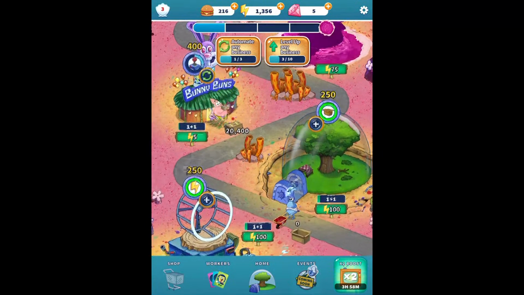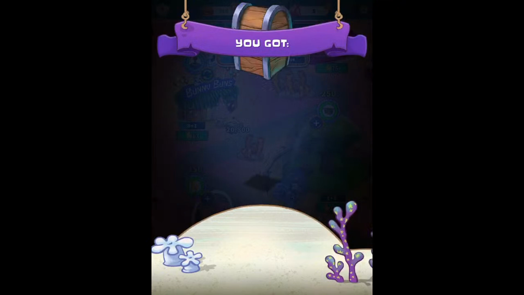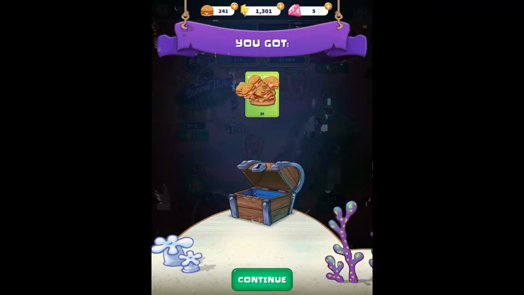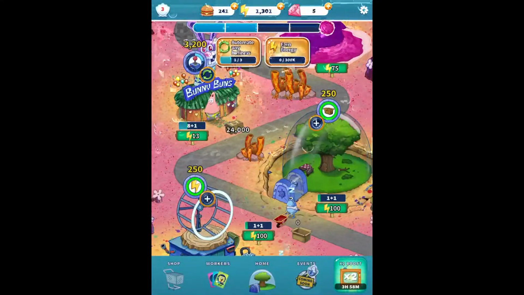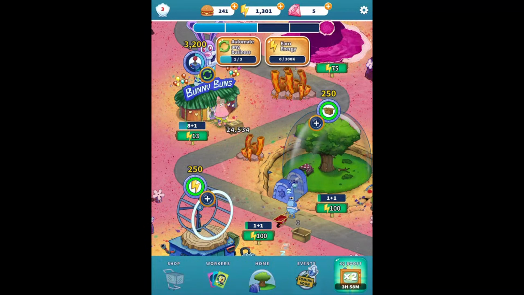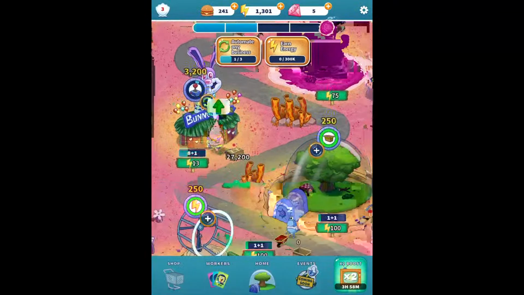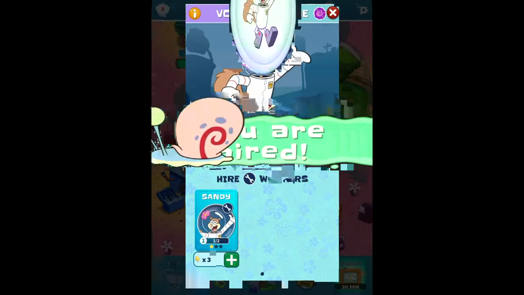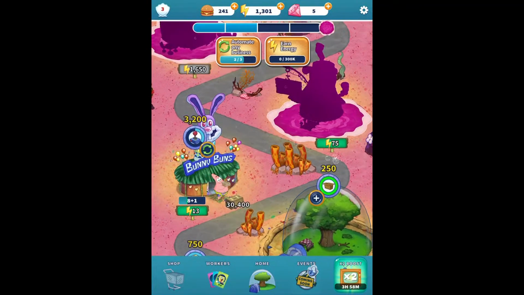What are we gonna do now? Let's level up any business 10 times and claim the reward here. Our reward is going to be 25 Krabby Patties, and the next quest here, automate any business 3 times. We will have to start opening. Oh wait, we can automate this with Sandy. Hire. Okay, so Sandy is hired, and then let's unlock the next building.